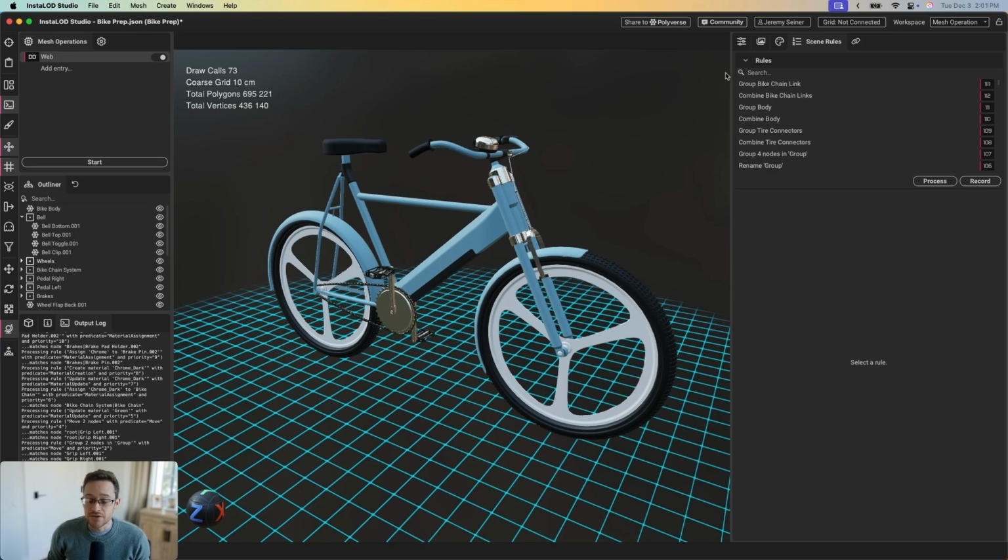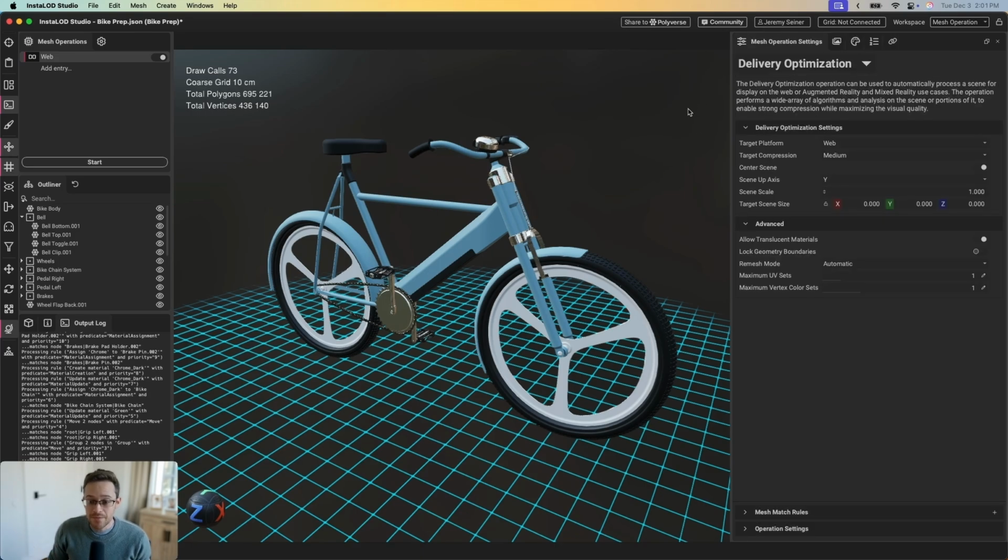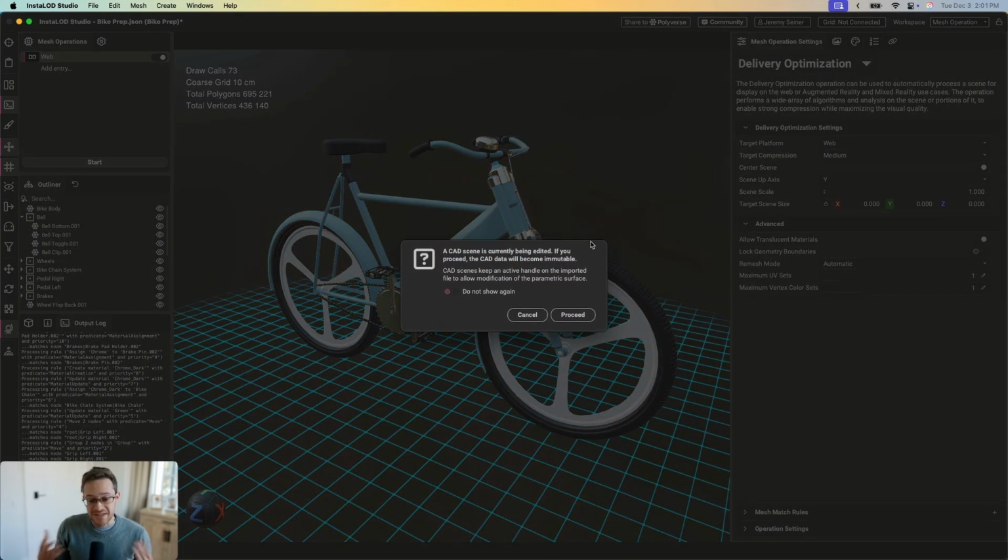So now all we have to do is optimize this for the web. And so I can go to the mesh operation settings here, go to delivery optimization, and then for my target platform, I will choose the web. And that's all I need to do. I'll just go ahead and hit start. Now, because this is CAD data, InstaLOD is saying once you do this, you will no longer be able to retessellate the CAD data, and that's perfectly fine in this case.